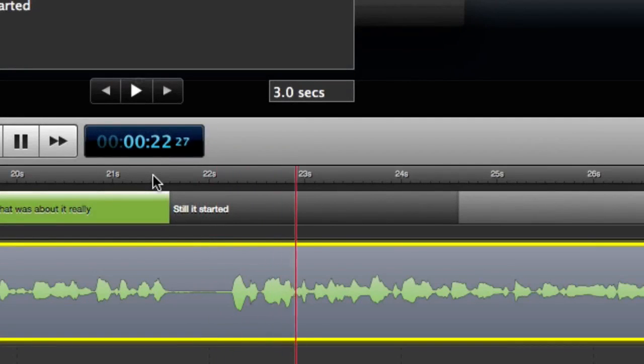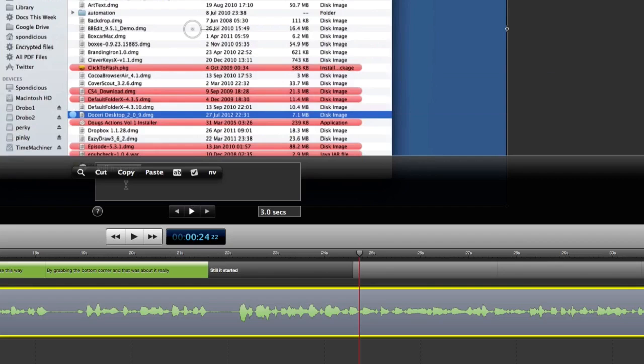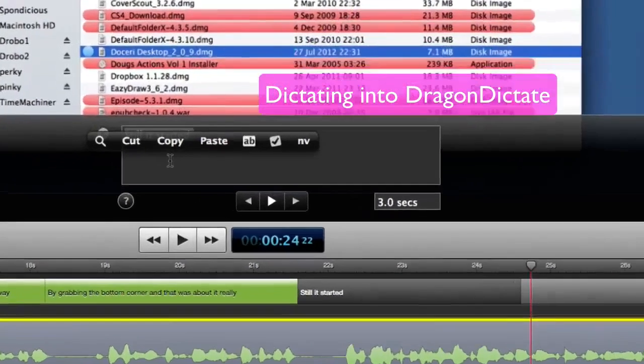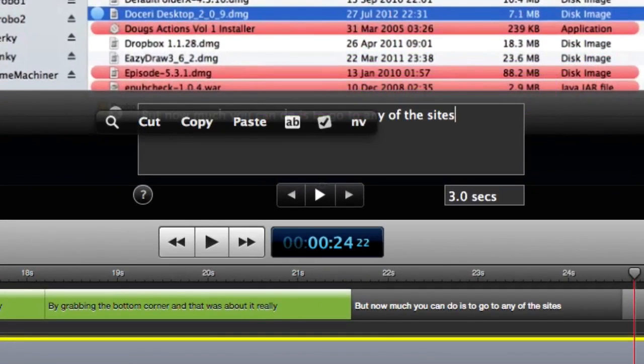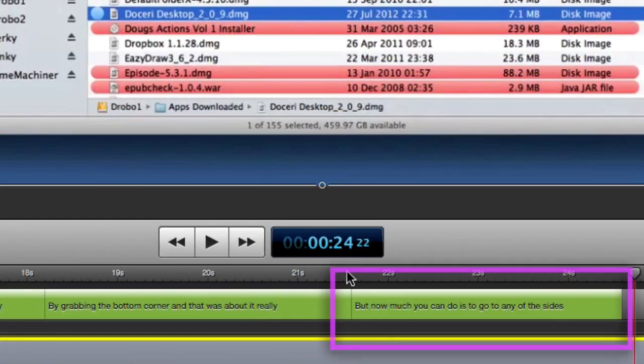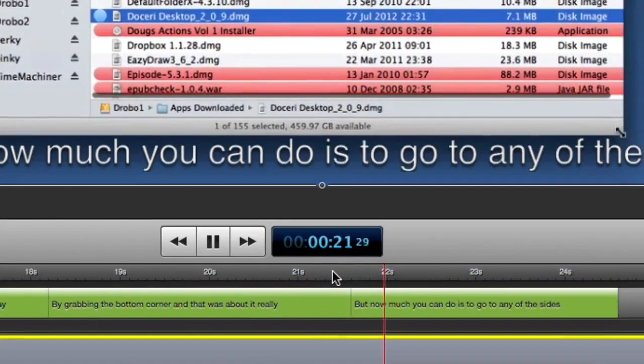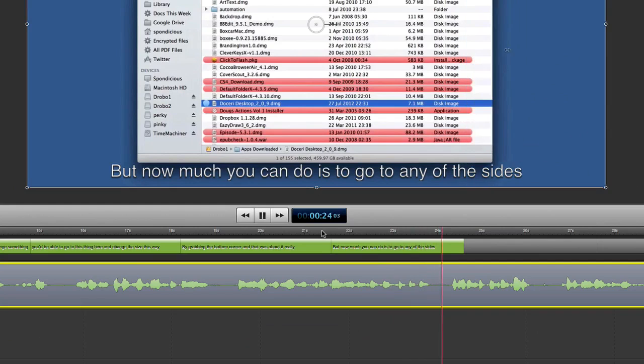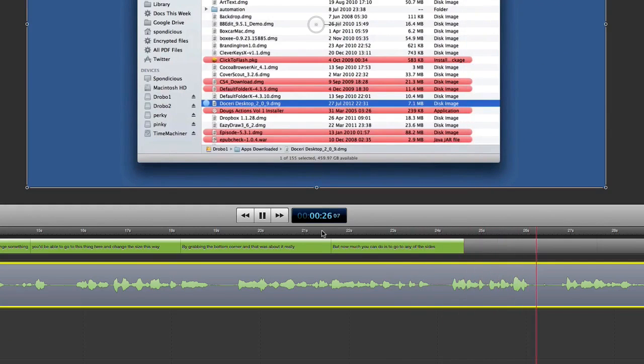So now I've got a caption track in there. But now what you can do is go to any of the sides and start changing the size.